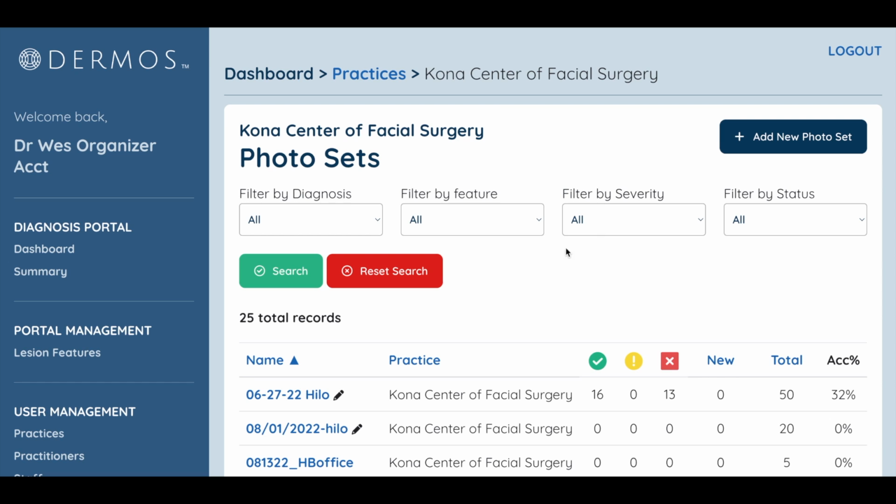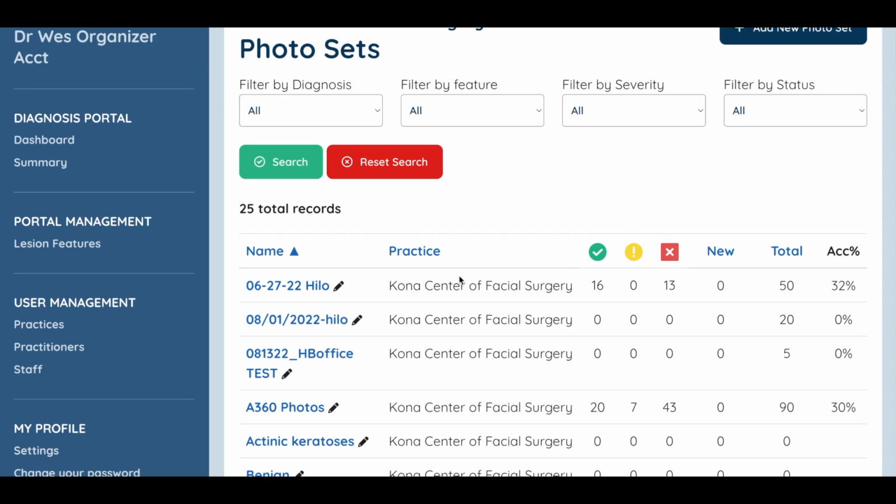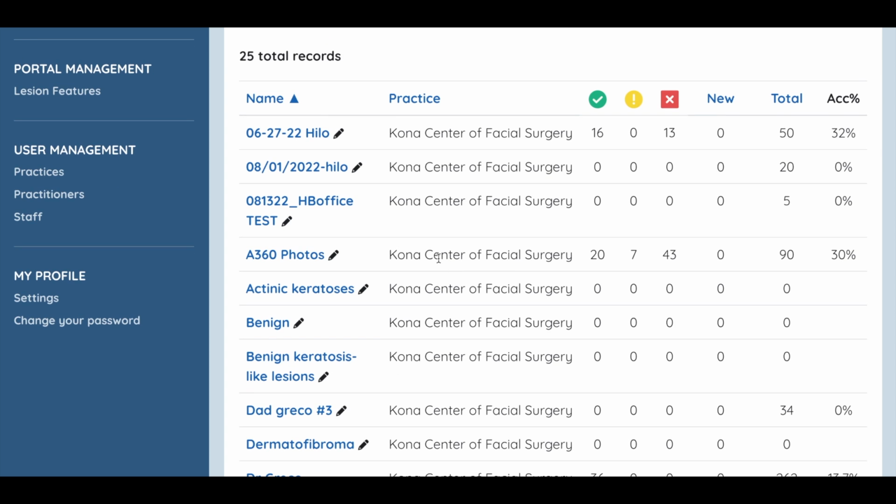We have all the filters here, filtered by diagnosis, by feature, by severity, and by status. We are making some updates on this part as well. We found a couple bugs yesterday, but nothing to worry about. So here are the lists of photo sets that are currently within this practice.